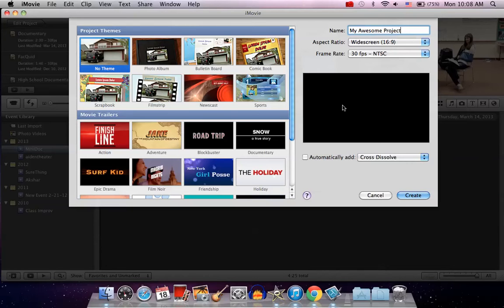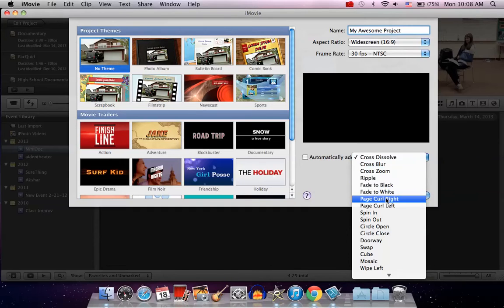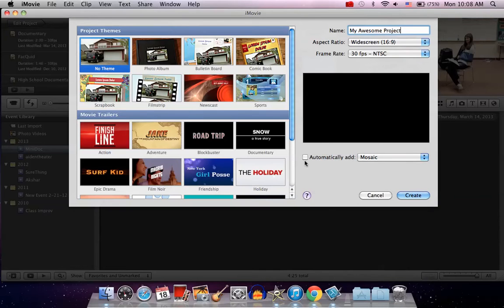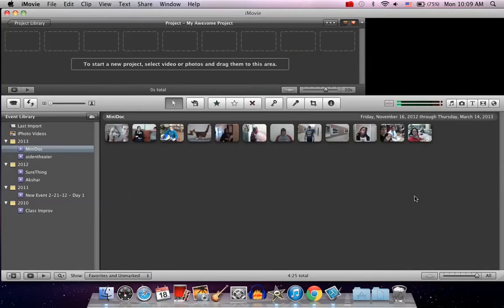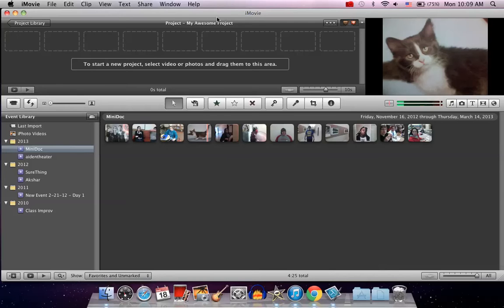You can, if you want to, at this point automatically add transitions. So we can go ahead and do that. If you add transitions automatically, it will be the same transition between every single slide, which isn't bad. It can save you some time. So I'm going to go ahead and add, let's do mosaic. So we'll go ahead and automatically add that mosaic. It will save us some time. And I'm going to click Create. So now we have an empty project library.